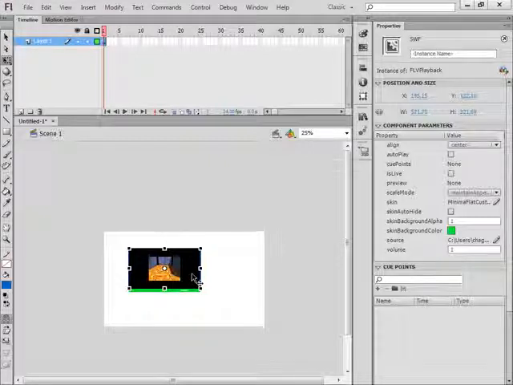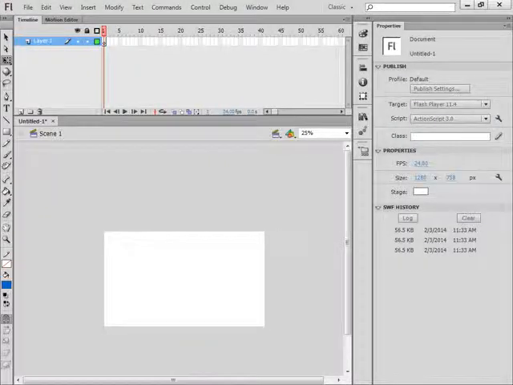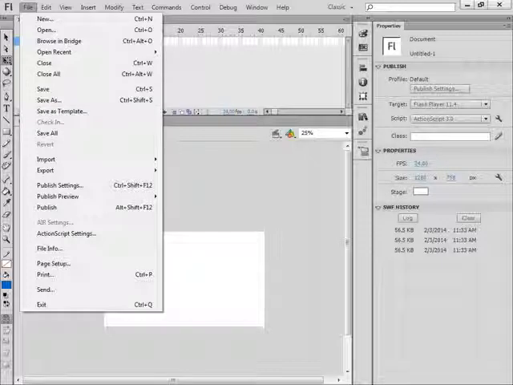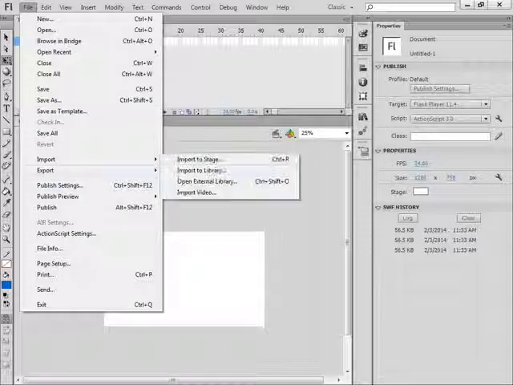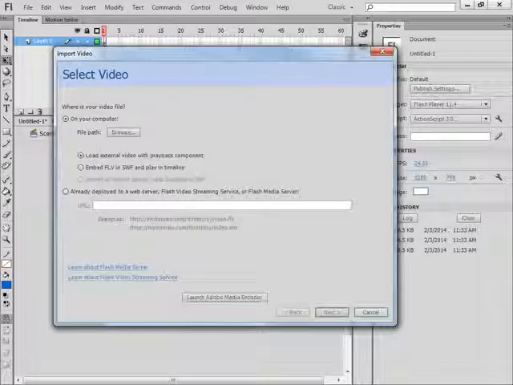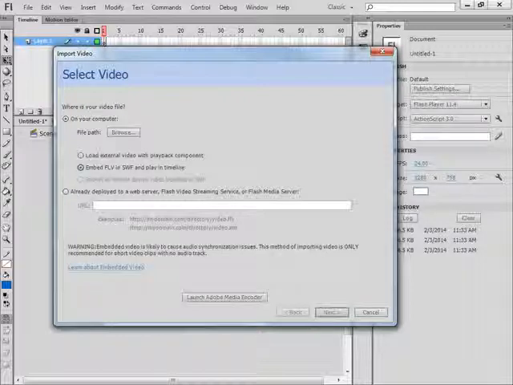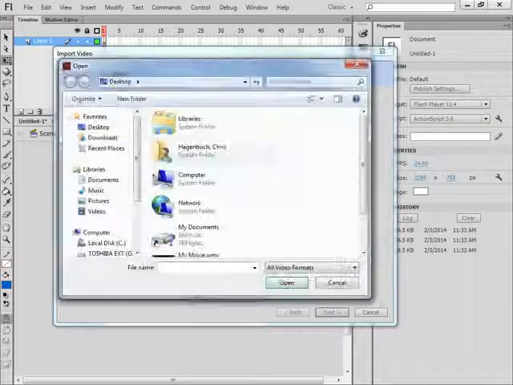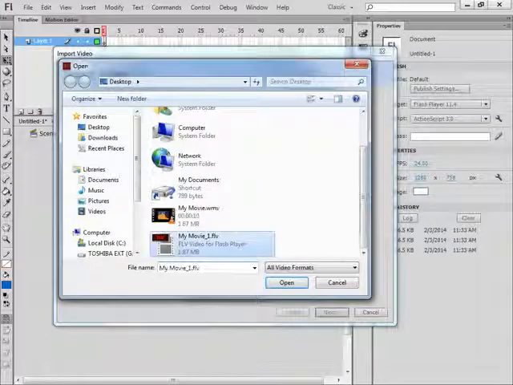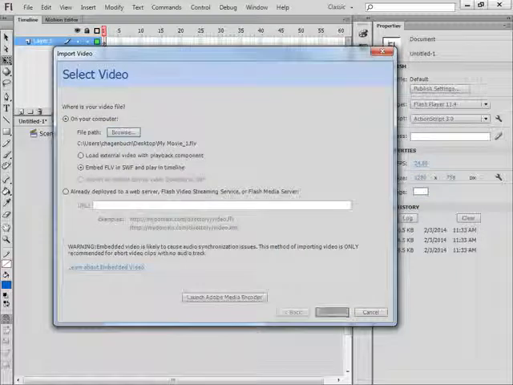So I'm going to get rid of this. I'm going to go to File, Import, Video again. And this time I'm going to embed FLV into the timeline. Okay, so I'm choosing the opposite selection this time. I'm going to browse, get my FLV movie, and next.